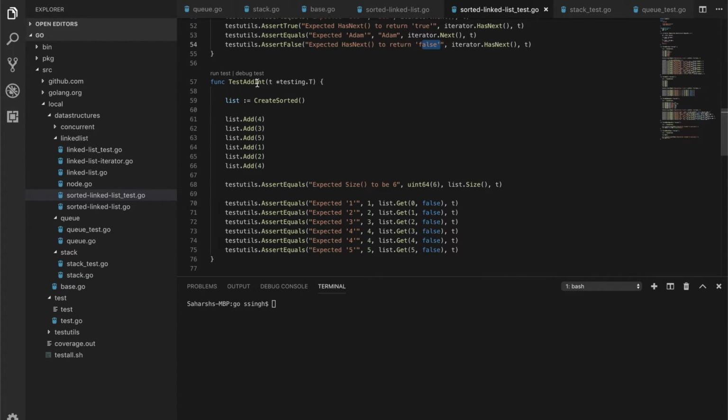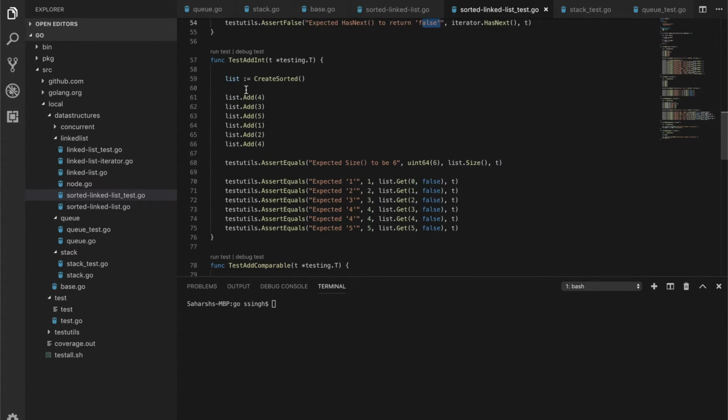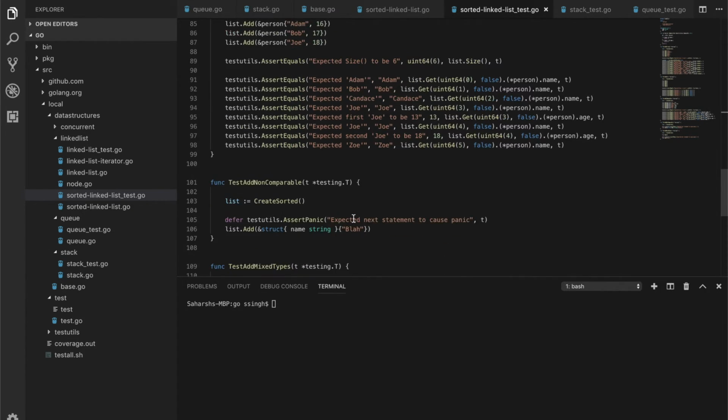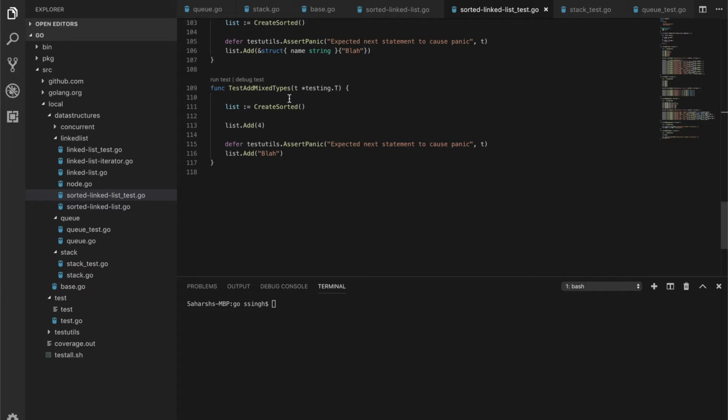And then test add int, similar, just some random numbers thrown in. And this one I use get again, and I should get, in a pretty straightforward manner, 1, 2, 3, 4, 4, 5. The only other test I added was this test add mix types.